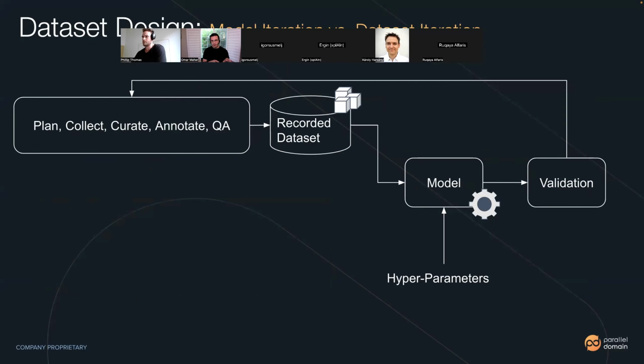So with that said, I want to start gradually moving towards the topic of today, which is iterative design. What you're seeing here is the classical way of doing things when it comes to machine learning development, right? You get data, you capture the data, you do the QA, annotation, curation, etc., and then you start iterating on the model, right? You start playing with the hyperparameters in the model. You try different architectures, you try different hyperparameters, and you usually spend most of the iteration on the model part.